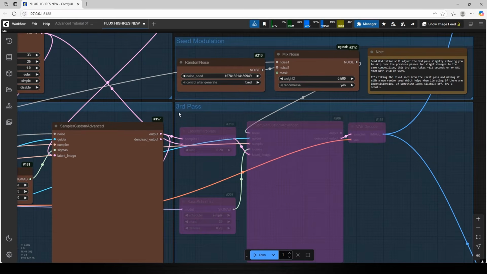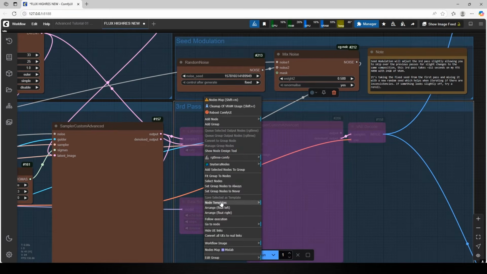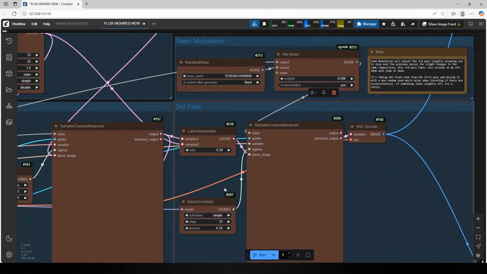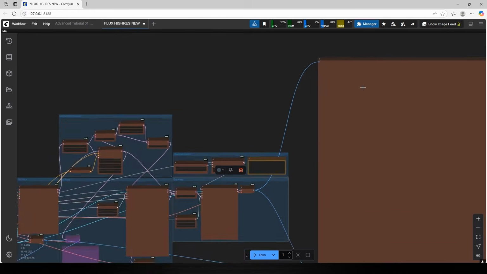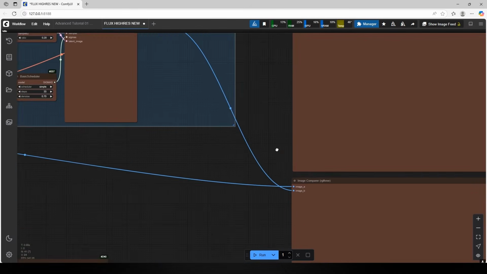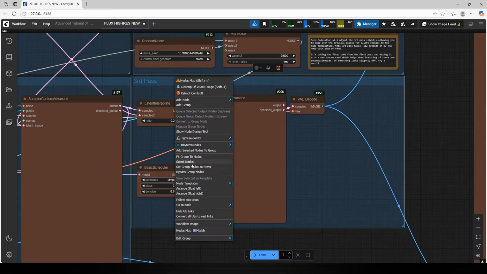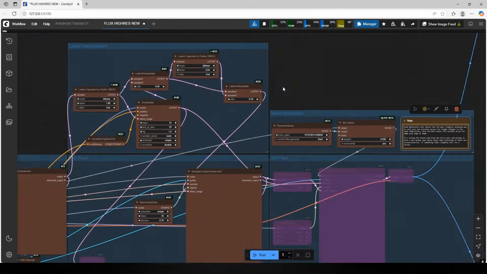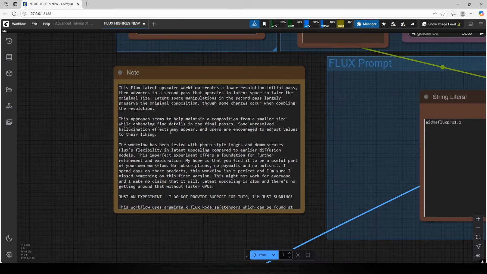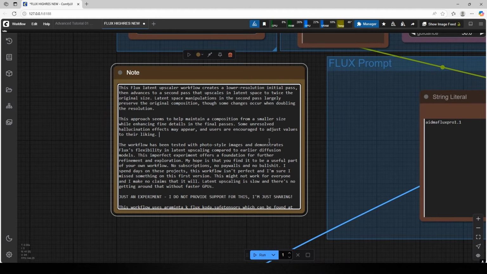Lastly, there is a third pass node here. I will bypass this by default. It also increases the quality, but it takes a really long time. So if you want to try it, I need to warn you that it takes much time. The whole workflow is not created by me. I just found it, so credits go to the owner. You can check it.